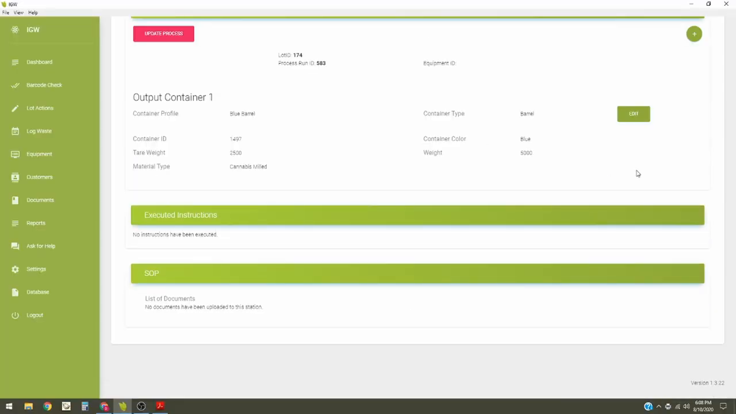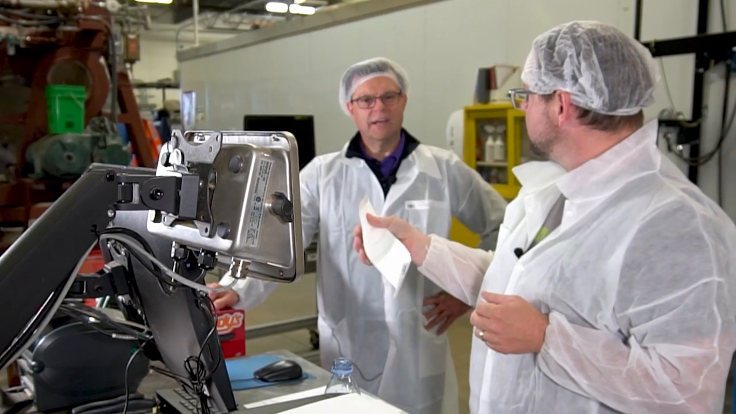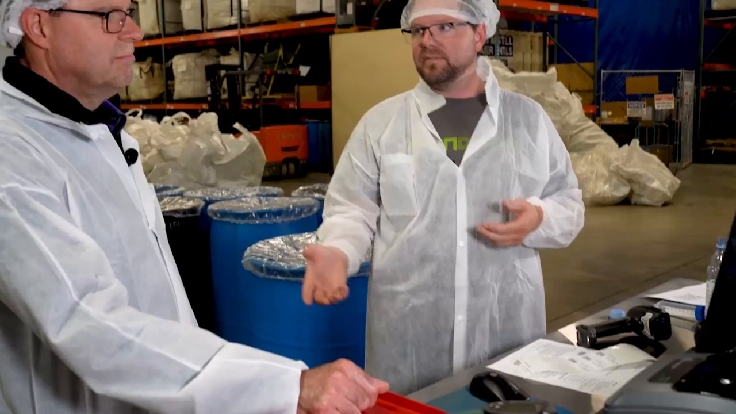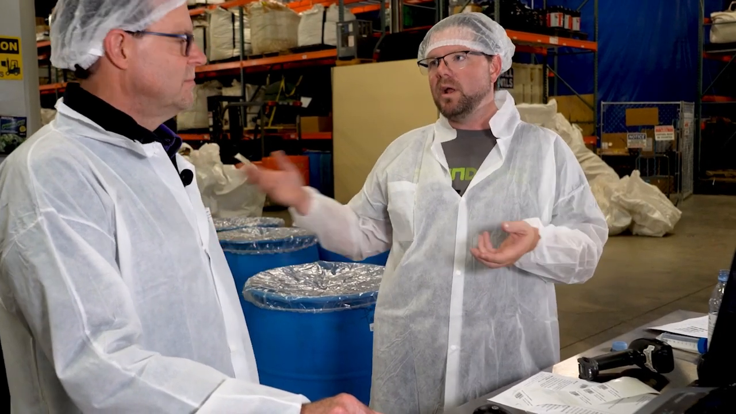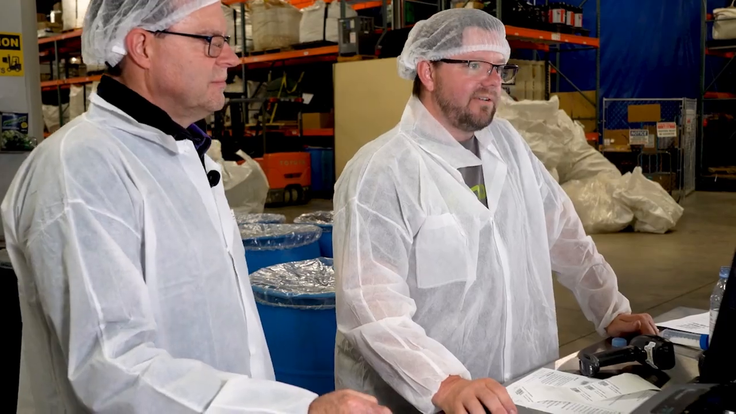Okay, so this barcode then goes on to that output container. Got it. Yep. And then you just keep doing that until your input containers are all filled. You can have multiple inputs, you can have multiple outputs. One to many, it doesn't really matter, because it's all tracked.